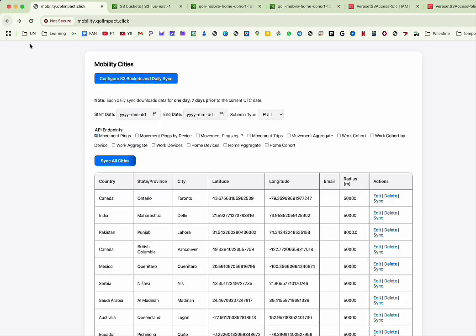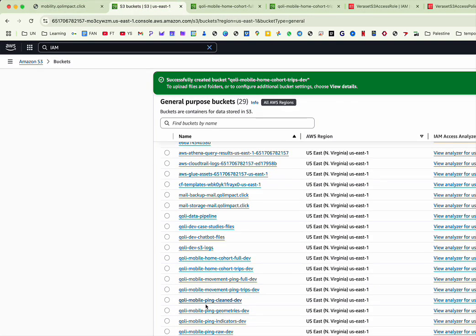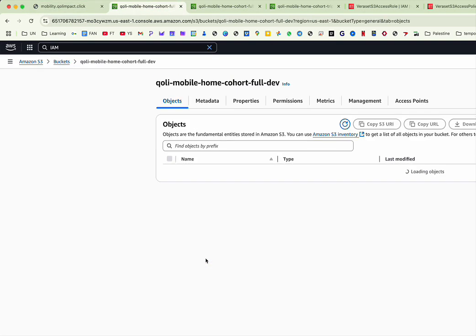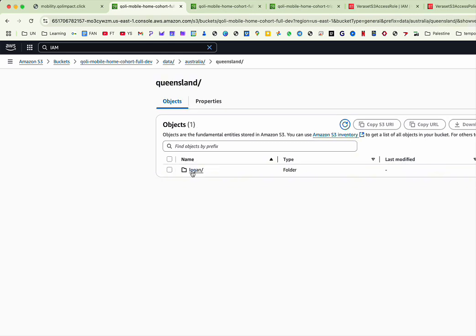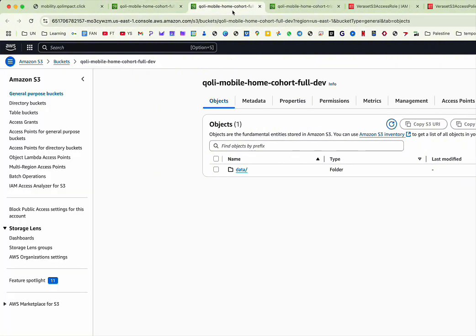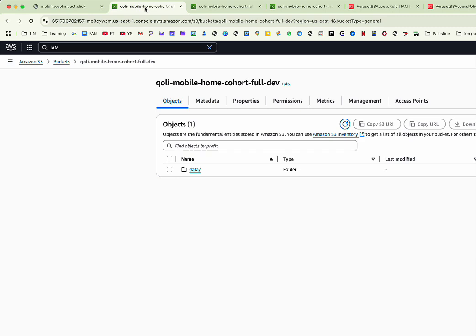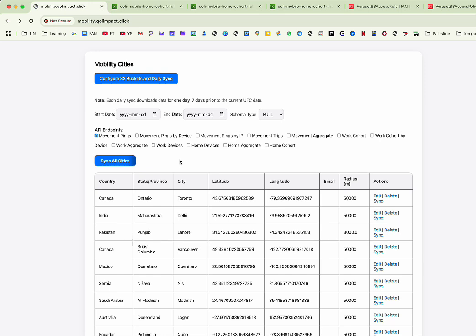And when it downloads the data, it sorts the data by the country, state, or region, or province, and then city. And then by default from Veraset, the date comes in this format: date equals blah blah. You can have different buckets for different types of data, and so then you can see which. And then you can manage your own lifecycle policies in your S3 buckets for however long you want to keep that data. So that's a quick little video about the Mobile Data Manager.